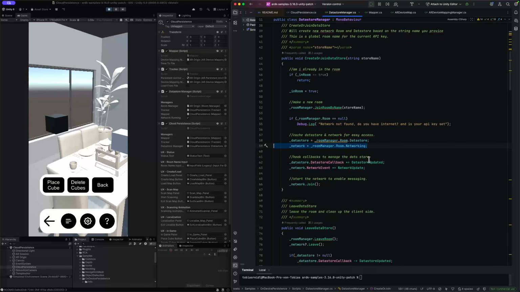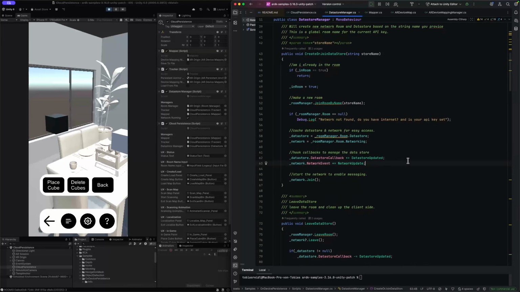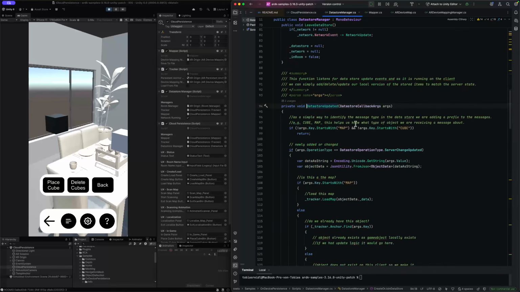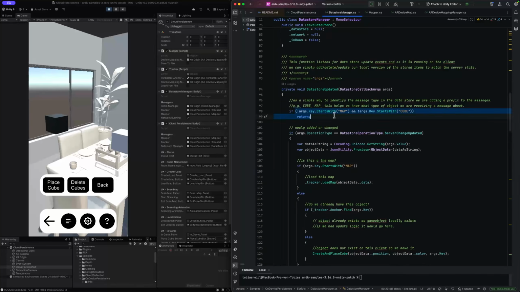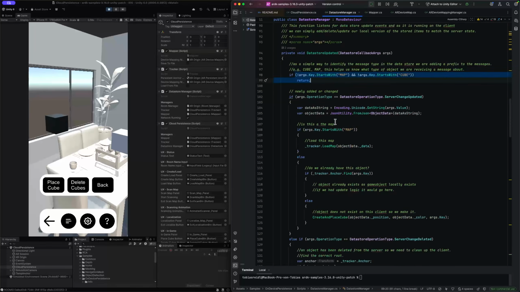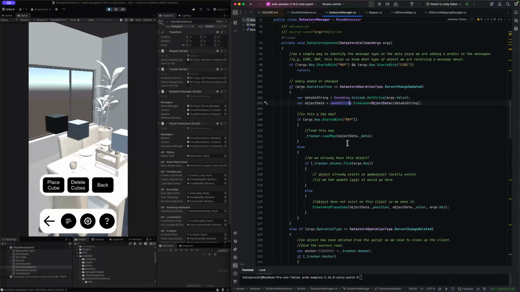So then we also here subscribe to the callbacks, which are data store updated and network updated, which then respond, for example, to the data that is being sent between all the clients and the server. So this would be the map message, for example, if we send the map that we just created, as well as, in our case, the cube message, which will send a message that someone placed a cube.